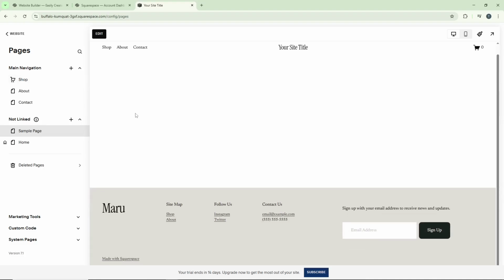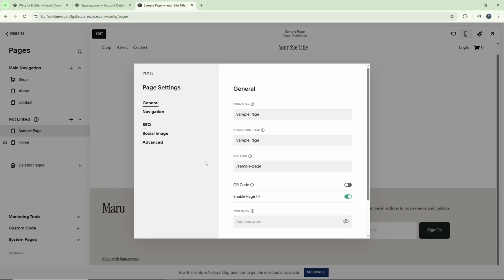From the list that appears, locate and select the specific page where you want to remove the header navigation. This could be any page on your site, whether it's a landing page, a contact form, or a special promotional page. Once you've identified the right page, hover your cursor over it. When you do this, a small gear icon will appear next to the page name. Go ahead and click on that gear icon to access the page settings.